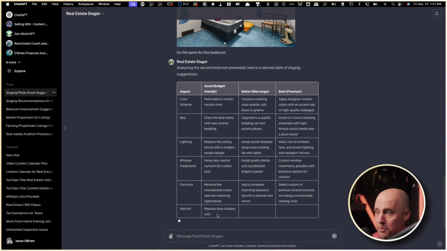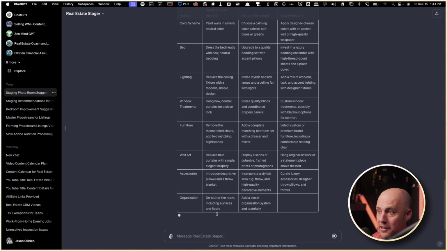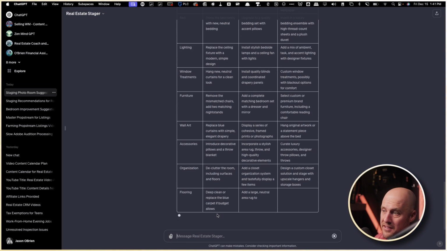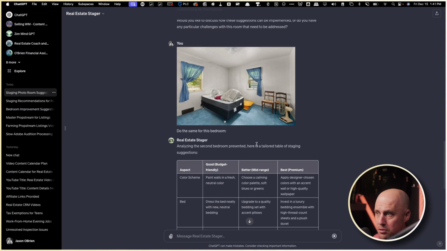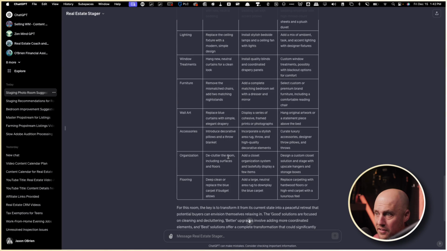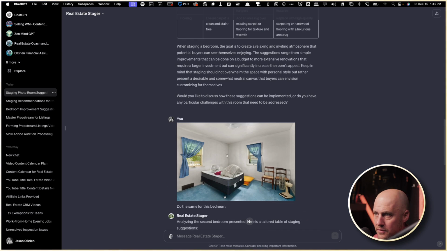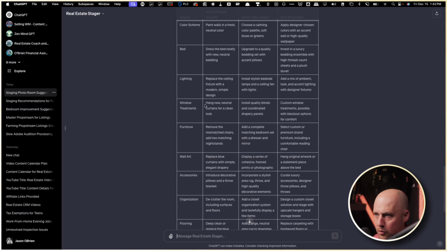Yeah, remove the mismatched chairs and add two matching nightstands. That's amazing that it was able to recognize that. Deep clean or replace the blue carpet if budget allows. Yeah, that's probably because blue carpets weren't in since around the 90s. Organization, declutter the room and include surfaces and floors. It's basically saying get that fan out of there, get those foam pads out of there, get the junk off the bed. Let's see what it says about window treatments.